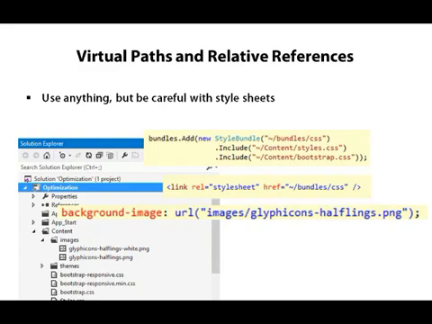And the problem there is that when the browser sees that it needs to include images/something.png from this particular style sheet, well, it thinks that that style sheet came from a file named CSS in the directory bundles. So it'll make a request for /bundles/images/something.png. And that file does not exist. That particular request is not going to be intercepted, and the server is simply going to return a 404, and you're not going to have your images or icons appear.